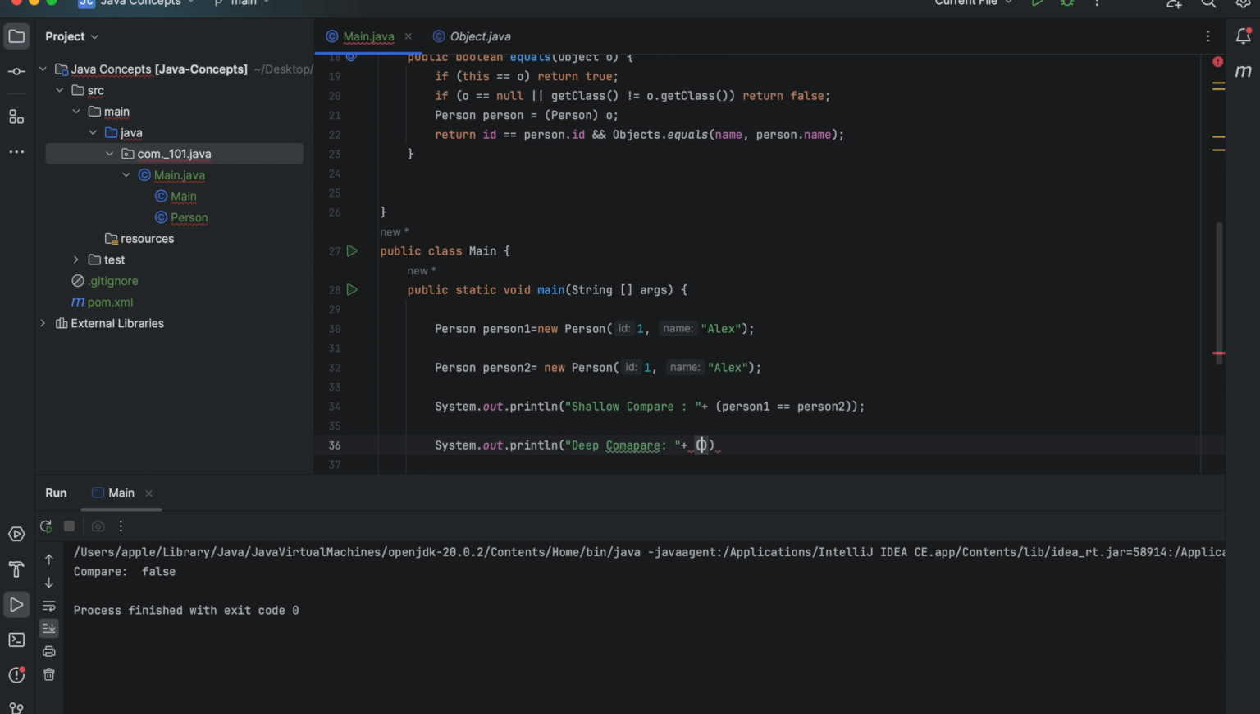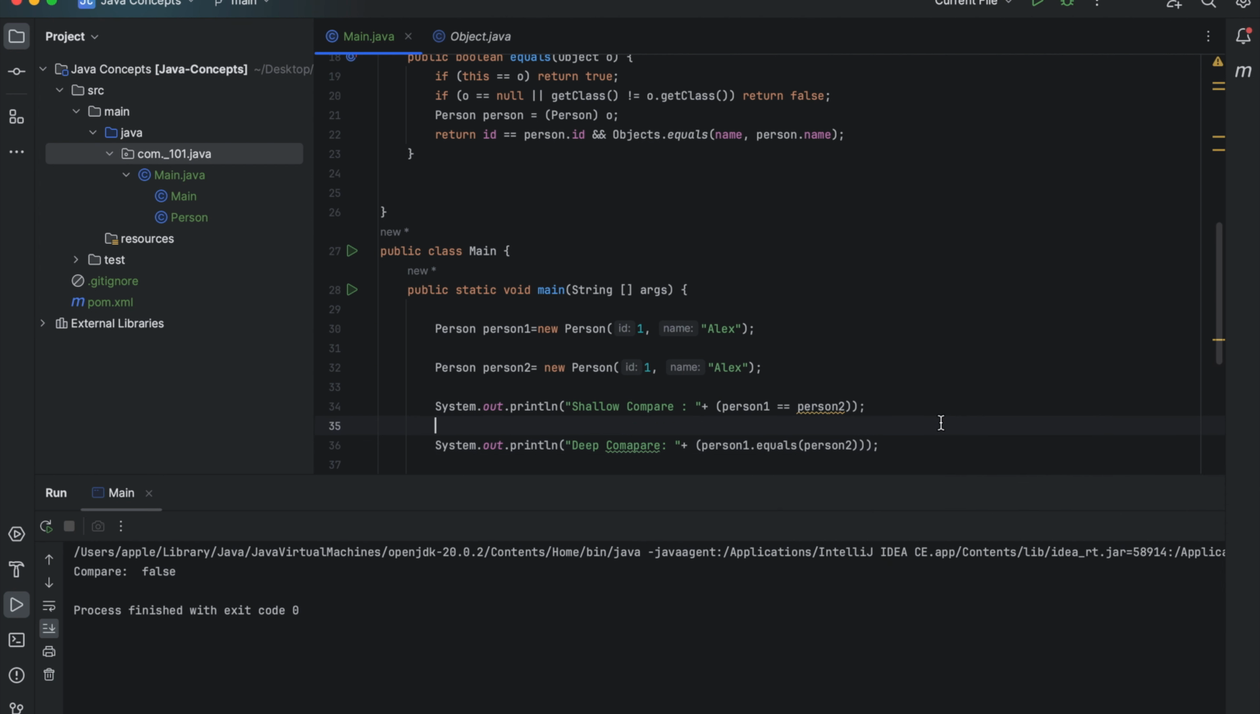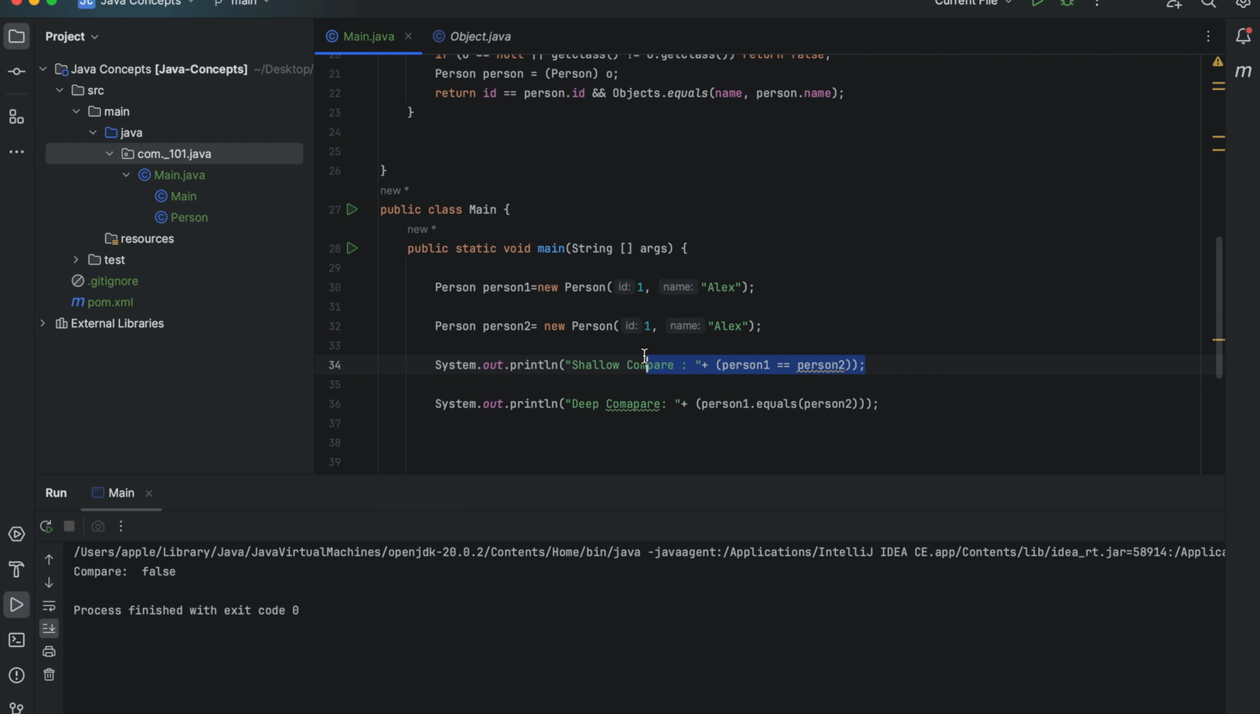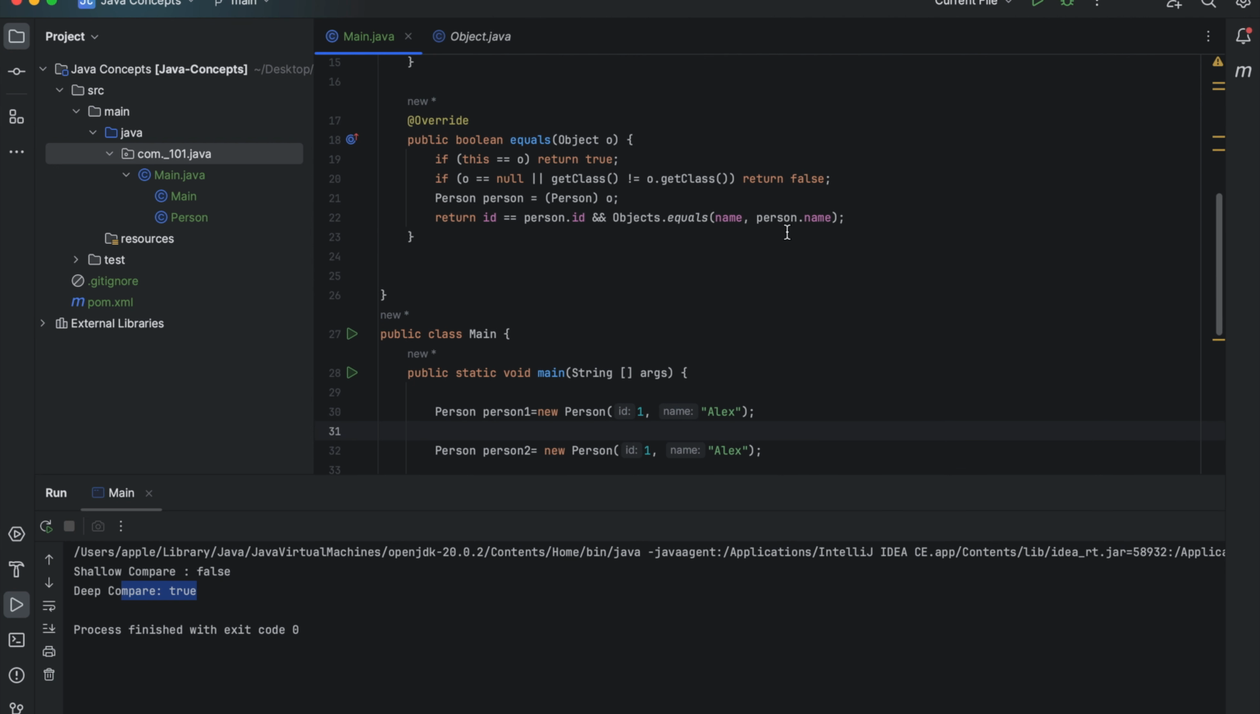And then I'll say person1 dot equals person2. Let's see what is the output. We know this is going to return false because we saw that in the previous comparison. Now we are worried about this. What does this give us? And we have overridden the equals method. Yeah. So you can see here, the shallow compare returns false and the deep compare returns true. So whatever logic we wanted to compare for equals method, it's working fine.